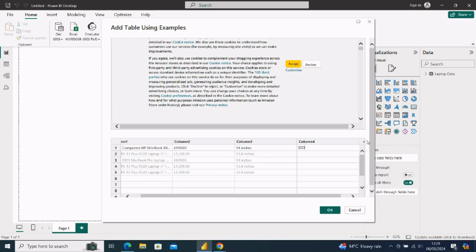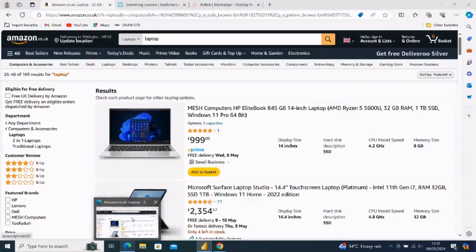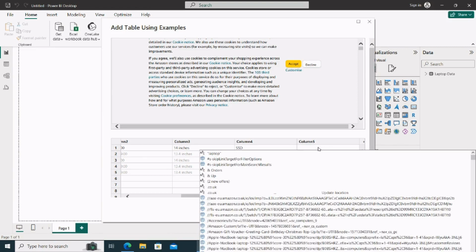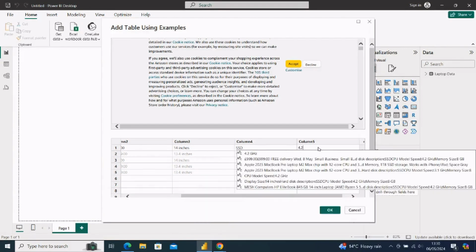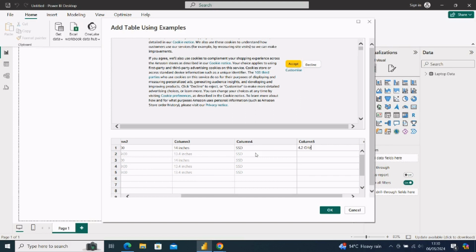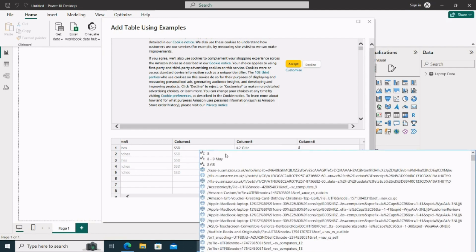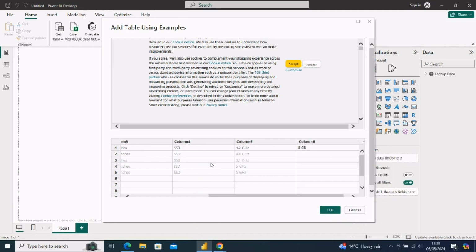The first one, I select that and then I add another column. So what information do I have again? 4.2 gigahertz and then 8 gig RAM, 4.2 and 8 gig. So double click, 4.2, and then the last one is 8 gig for the RAM size. So 8 gigabyte, which is the third one.